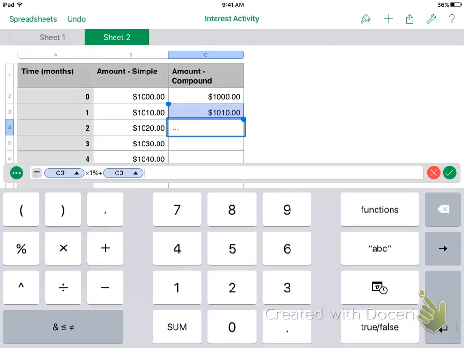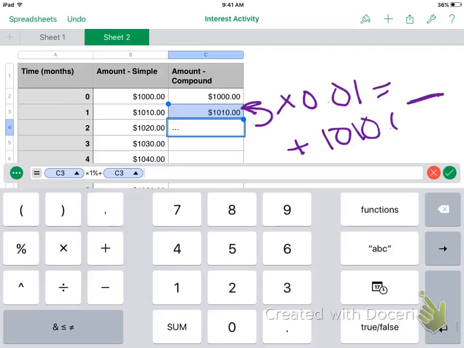So here I want to take, just like how we did on the last slide, the last month, multiply it by 1%, and then whatever number you get, you want to add that to the last month. So in this case, 1010. Okay, so I'm telling the computer to do that. I'm saying, hey, take the last month, multiply it by 1%. Whatever you get there, I want you to add it to last month's money. So this might give you like $10 and something cents, and then you're going to add it to what you had last month to get your total.